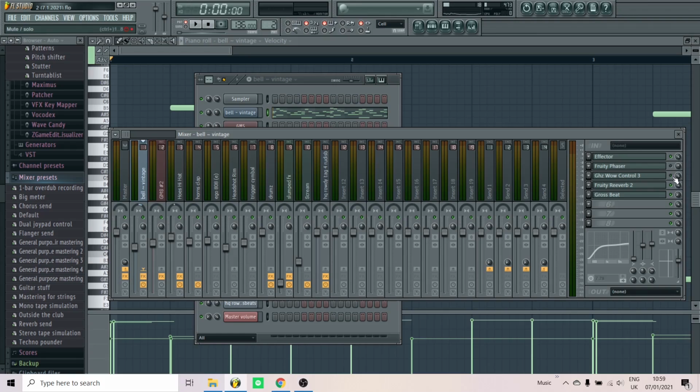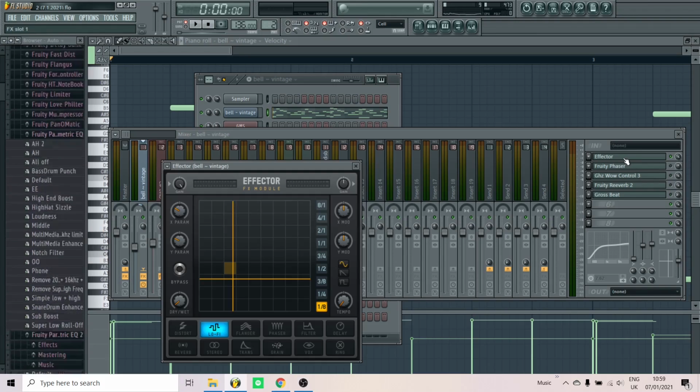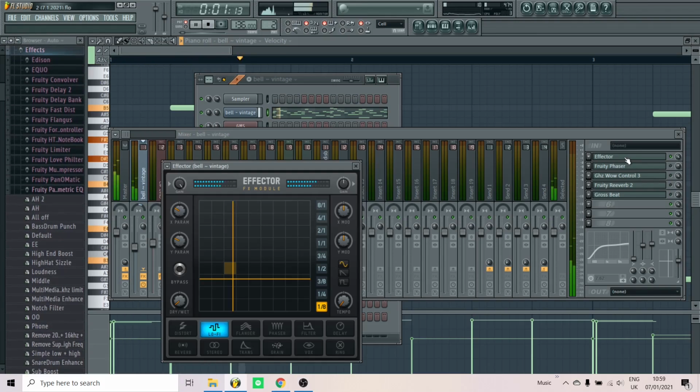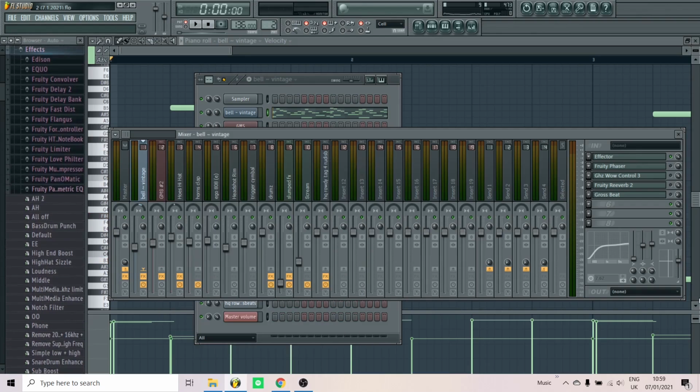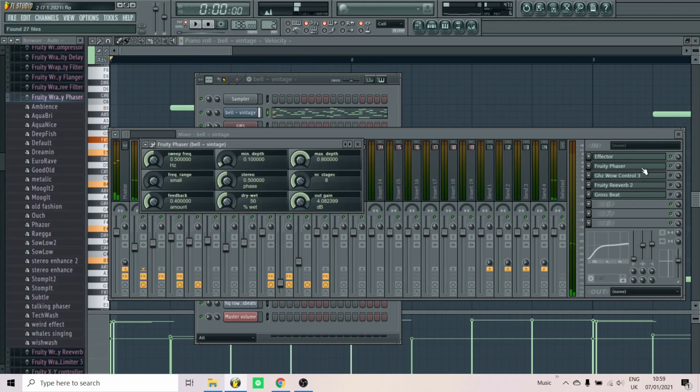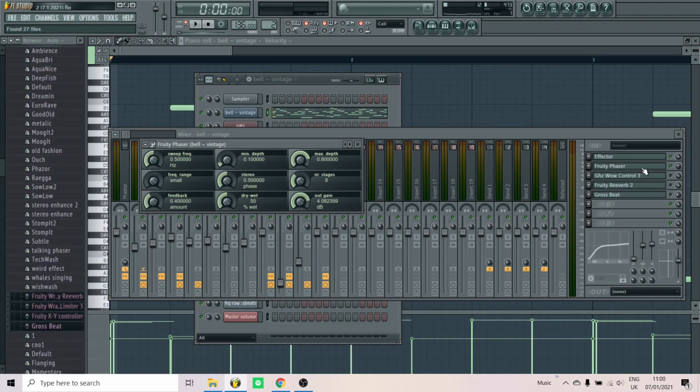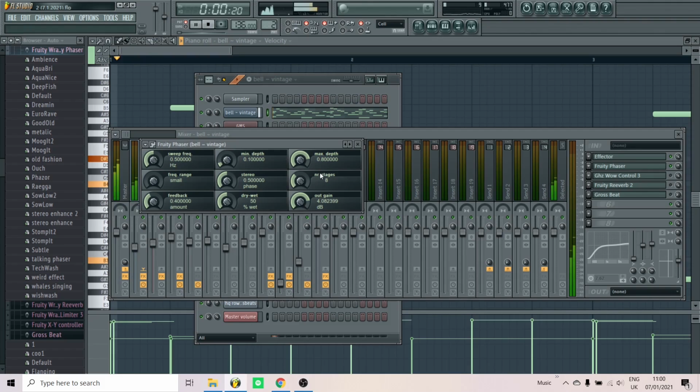So first I did a bit crusher, Effector. It's an FL Studio native plugin, so everyone has it who has FL Studio. Then I added phaser. It's also an FL Studio plugin, and what phaser does is it makes the panning, the melody go around in the stereo.